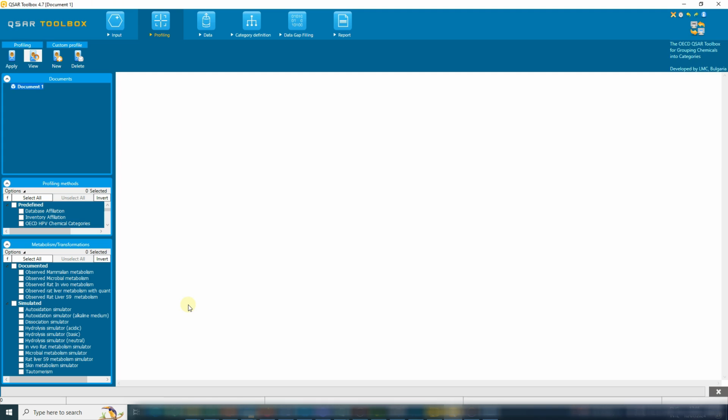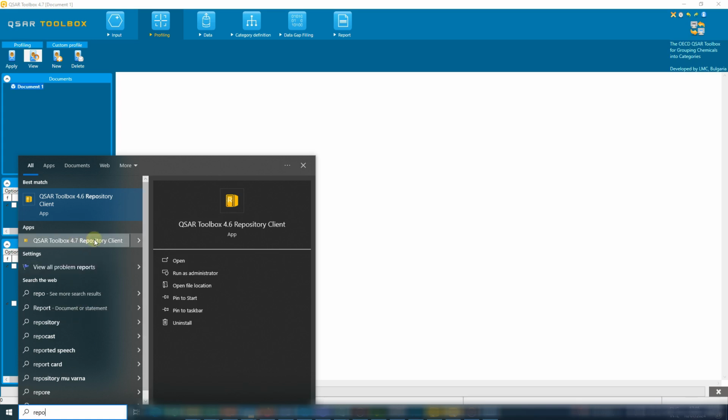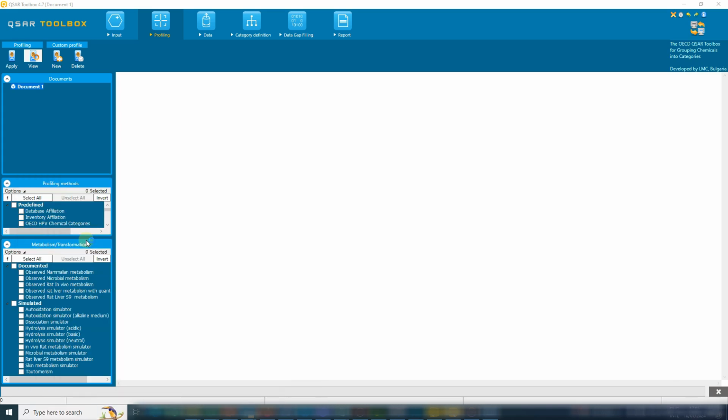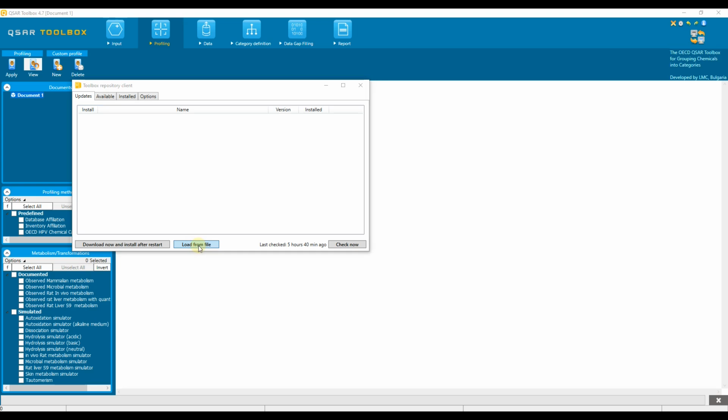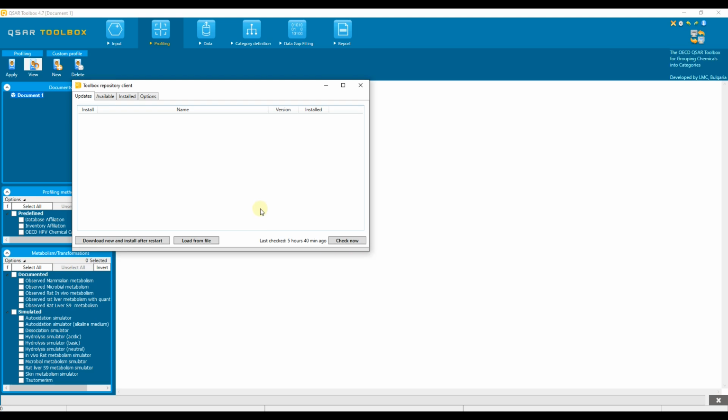Once the plugin is ready, we need to upload it to the repository client. Accessing the repository client is done in the same way as accessing the add-in packager via Windows search. Make sure you are using the appropriate version 4.7 application. Here we use the load from file option to find and select the newly created plugin.